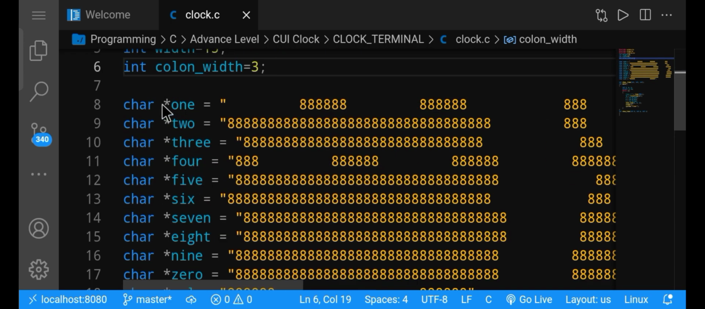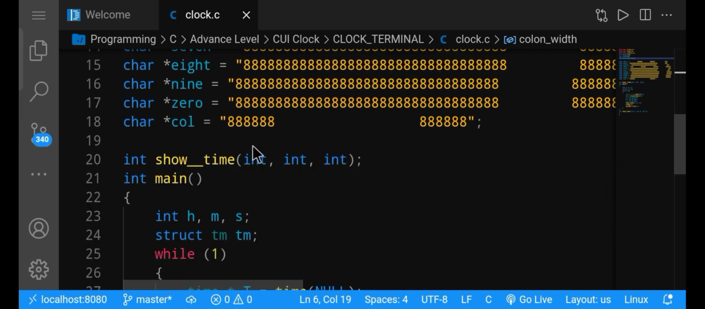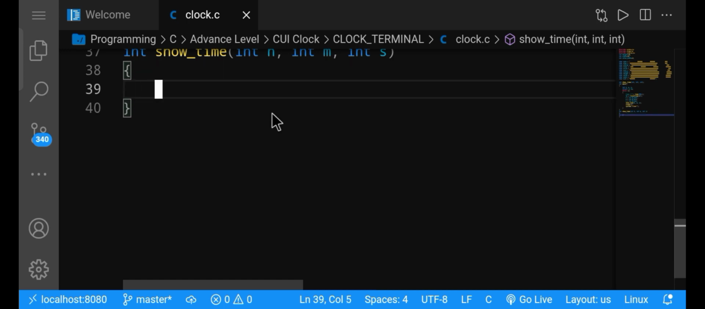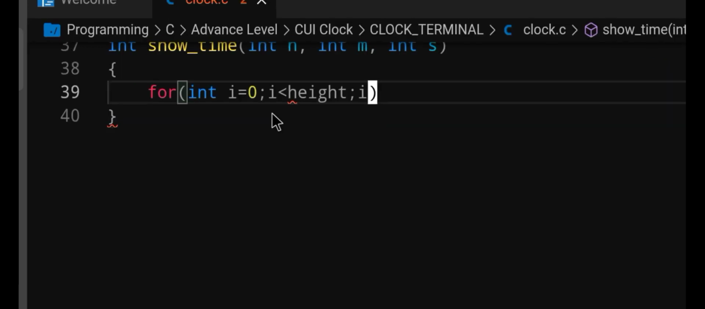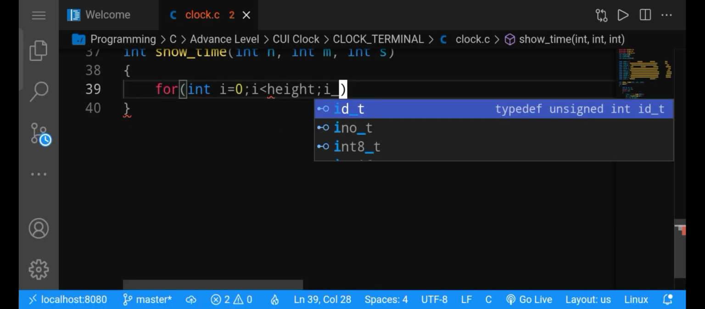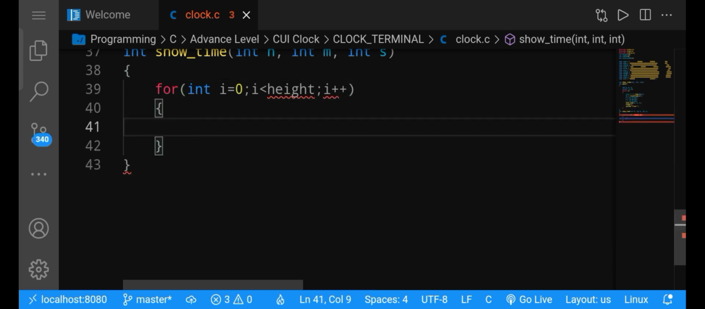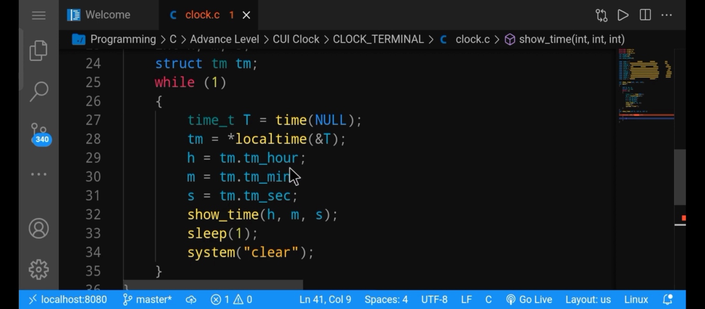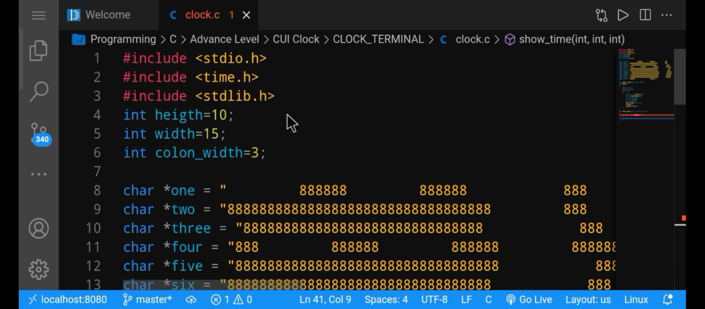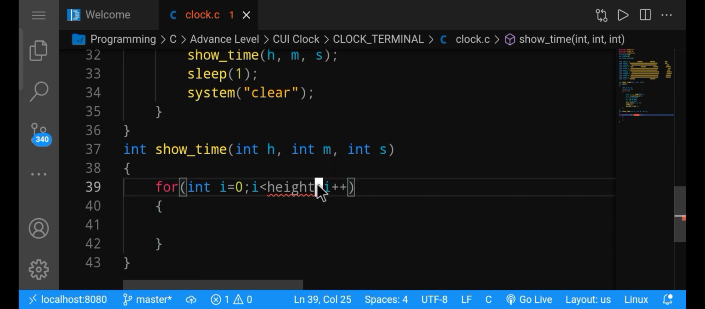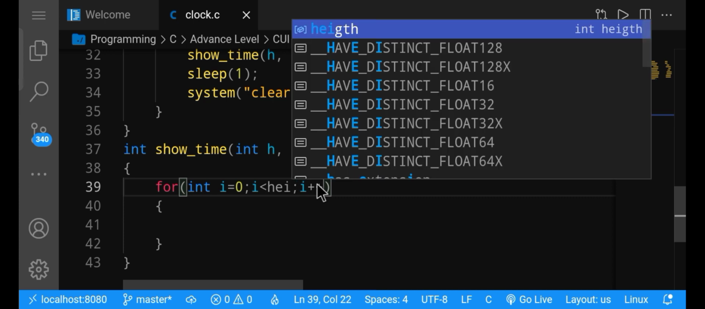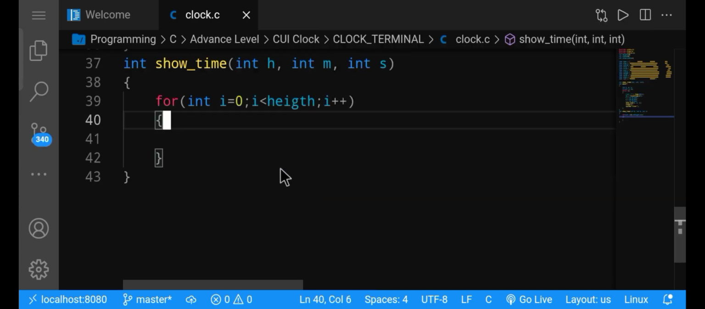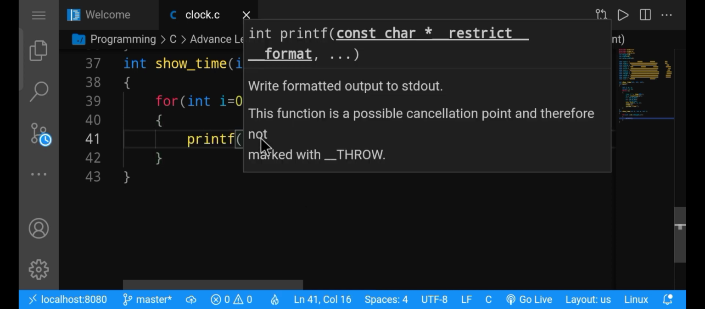So I have all the character arrays of digits. At first I run a for loop. It will loop for the number of heights. So I made a mistake. Don't know what mistake I have done. Probably the... okay. After doing it I need to print a new line.